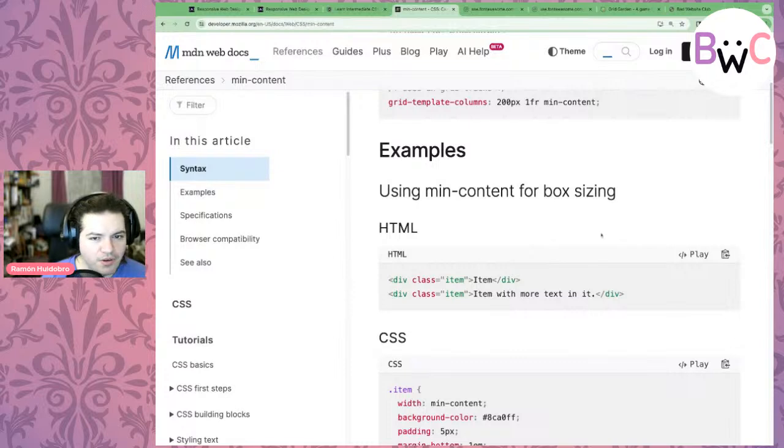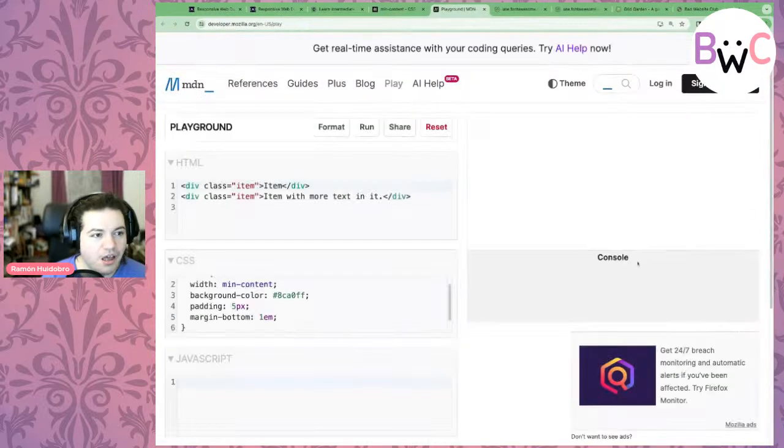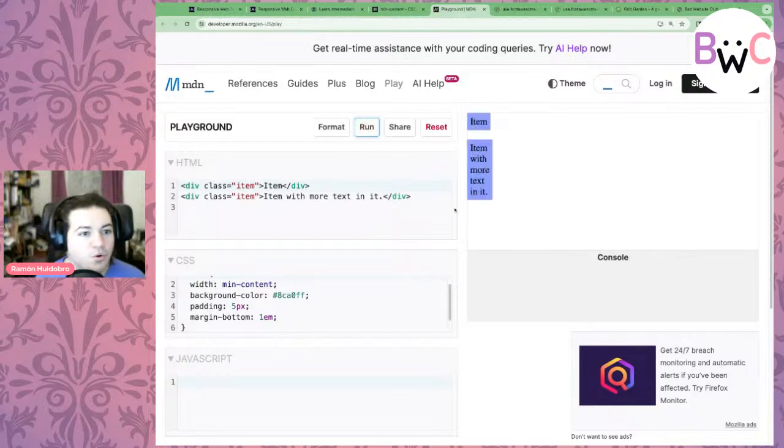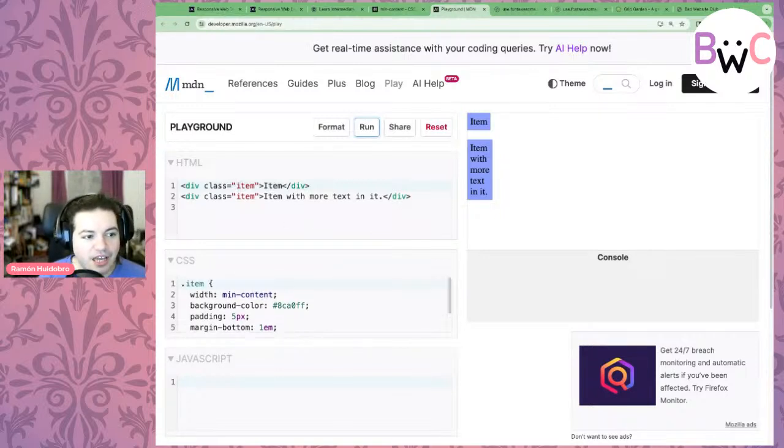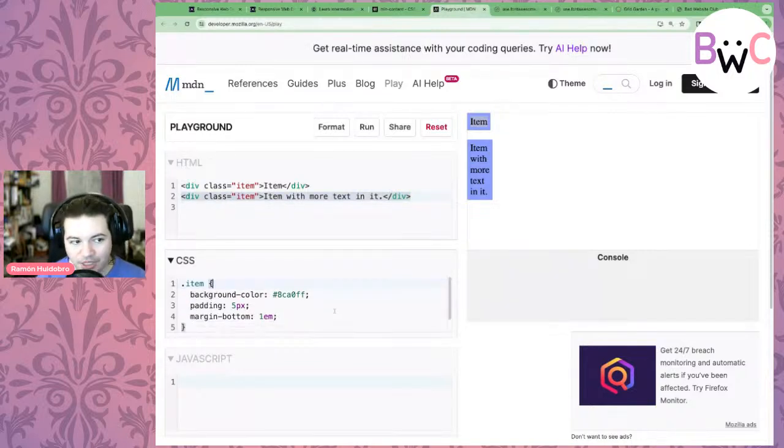How do I play around with this? How do I run? Oh, cool. Right. Check it out. So these two divs with class item are each set to be as wide as minimum to accommodate the content. Here's item, and then there's item with more text in it. Watch what happens when I remove the min content part. I'll run again. Probably takes a second.